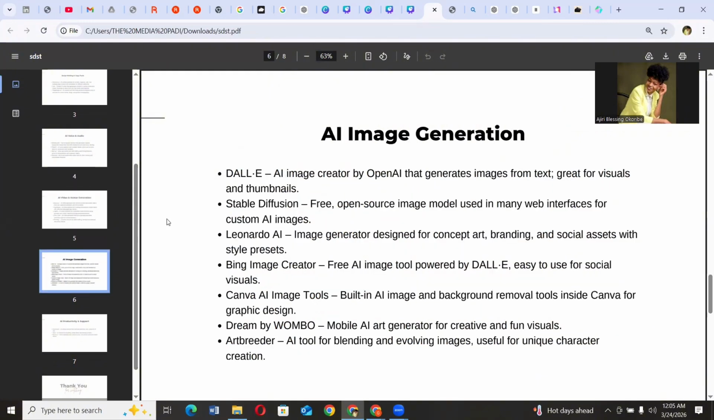AI image generation, right? So let's say you want to generate an image using a prompt. These are some of the tools you can use. We have DALL-E, we have Stable Diffusion, we have Leonardo AI, we have Bing Image Creator, we have Canva AI image tools. How many of us know that Canva has an AI feature? Also Wombo, Artbreeder, right? So these are some of the tools to generate images from text, great for visuals and thumbnails, right?